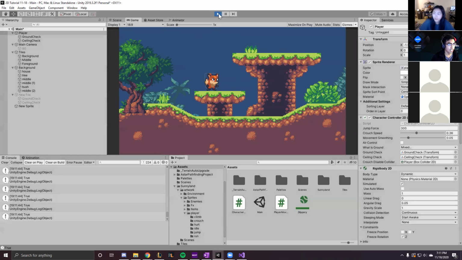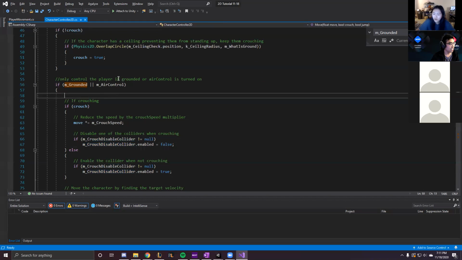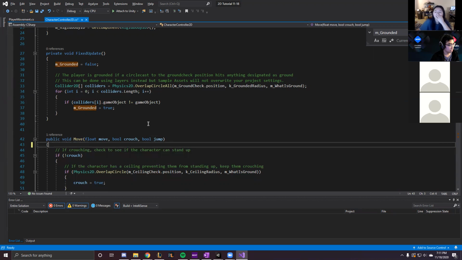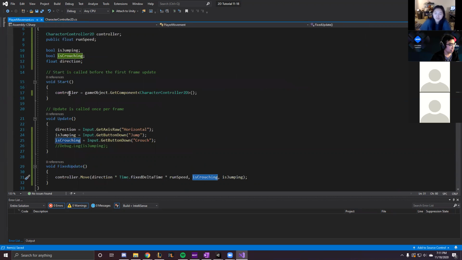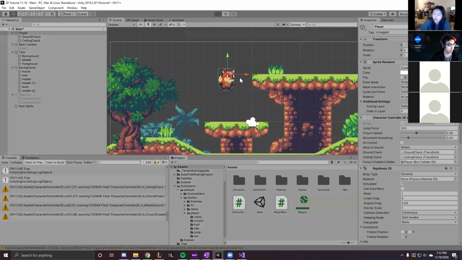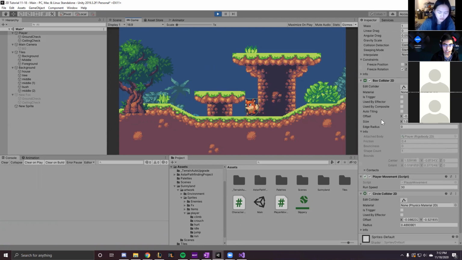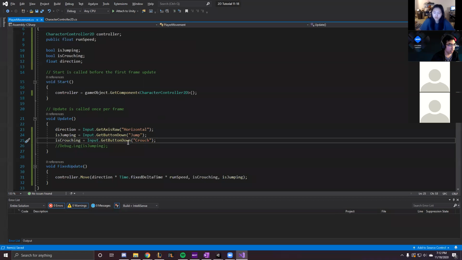So also I need to get rid of this debug command, sorry. Let's get rid of that. So now we have this. Let's see if we can sneak under our platform. But you can see that, hey, this box collider is not really staying off yet. So what we're gonna do is we actually have to define it a little bit differently.